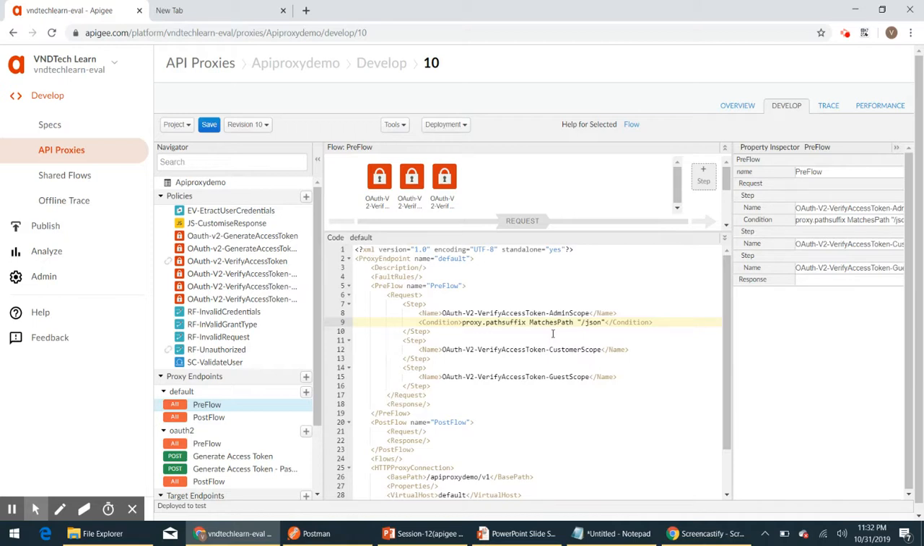If the path matches /json, then we will have to verify the access token for the admin scope. Also, we can specify the verb of it. So for the verb, we can check request.verb. That has to be the GET verb. So let's specify that. Similarly, we'll have to specify it for the other two endpoints as well.